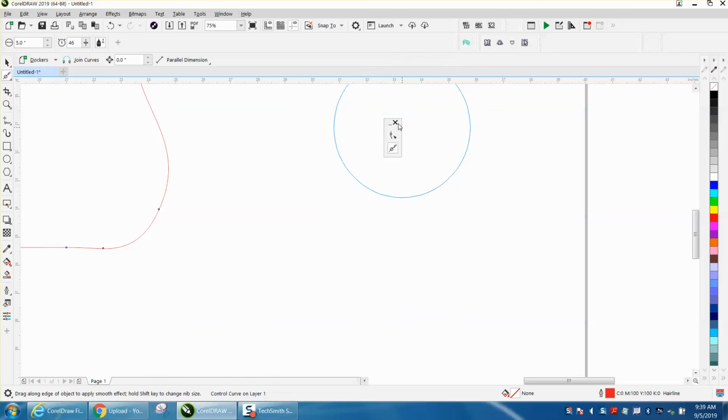Now, when you're through with it, you can just exit it out. And they're still there. You haven't changed anything. You didn't move the whole icon like we did the parallel dimension tool.